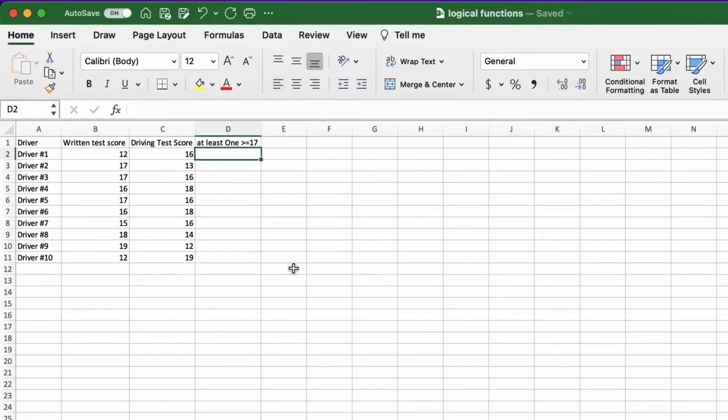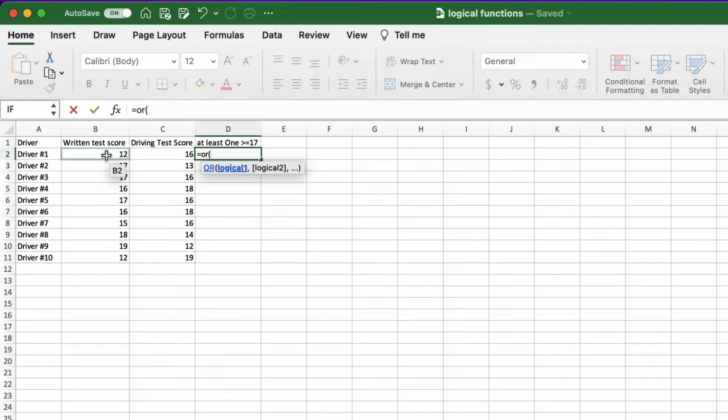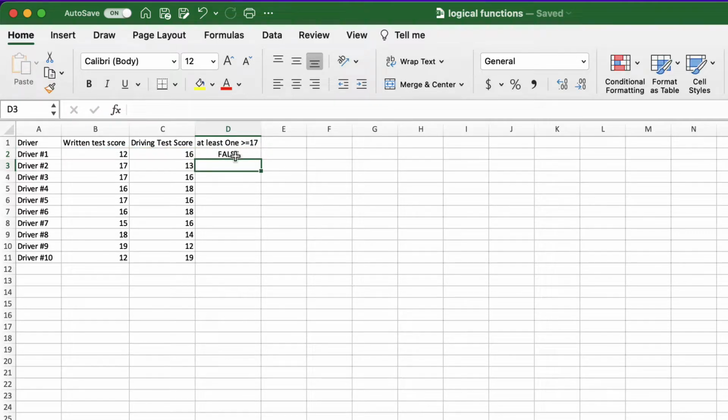Let's select cell D2, equal sign, function OR, open a parenthesis, and select cell B2, type greater than or equal to 17, comma, select cell C2 greater than or equal to 17, close the parenthesis, and press enter. Let's use the autofill tool to evaluate the same formula with the rest of the table.